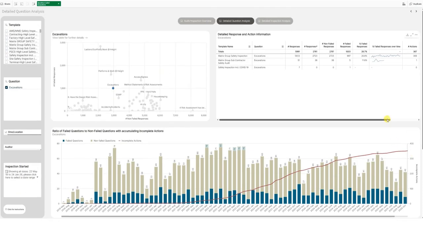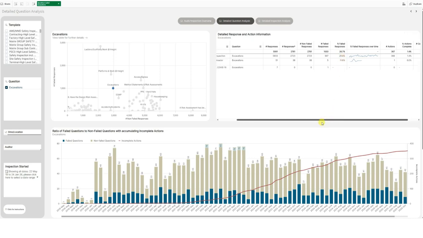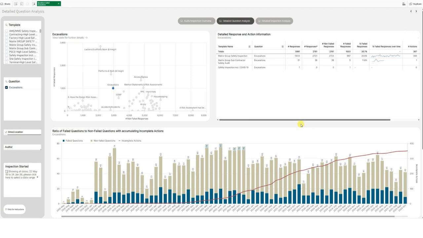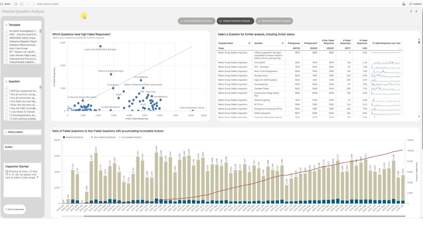I'll just go back up here. And you can see that's reflected in this number here. 26.8% of the time that question has failed with regard to this inspection template. Now if I remove that filter again, as we've always said, we're now looking at all our data, and you can also look at filtering via this template or directly via the question.